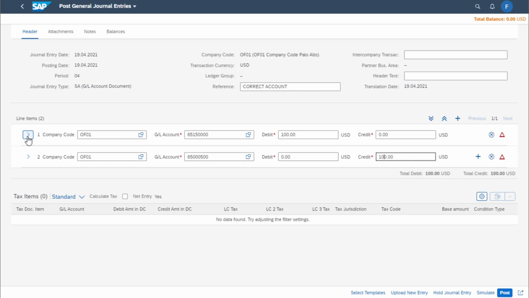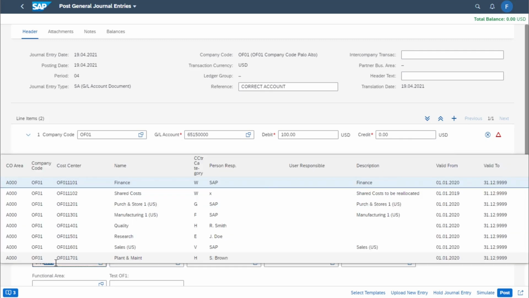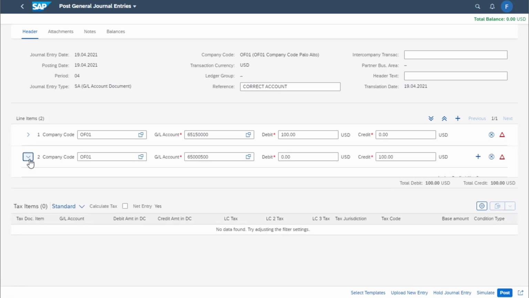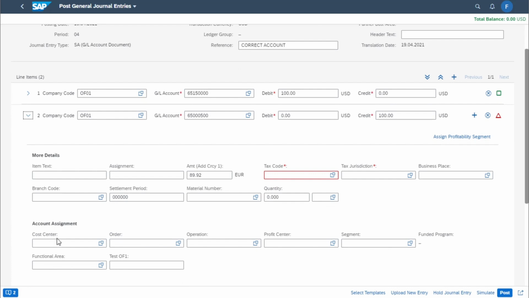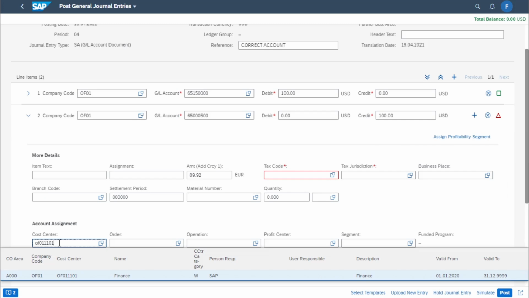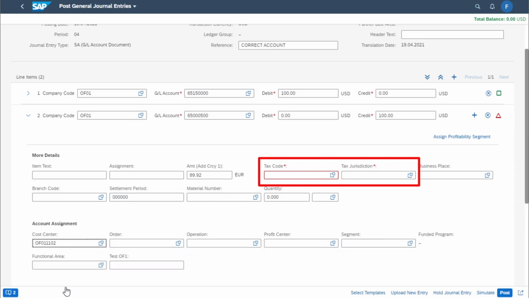At the moment it's showing an error, as I have no cost objects, so I open out each line to select the cost centre. In this particular case, tax is relevant to both accounts, but only mandatory in the second one, along with the tax jurisdiction as it is a US company code.